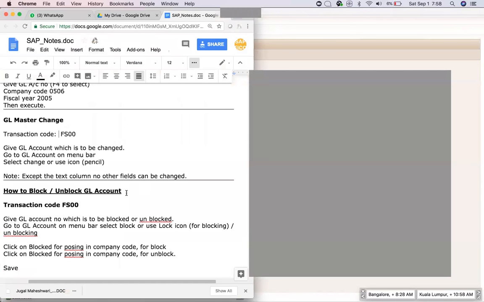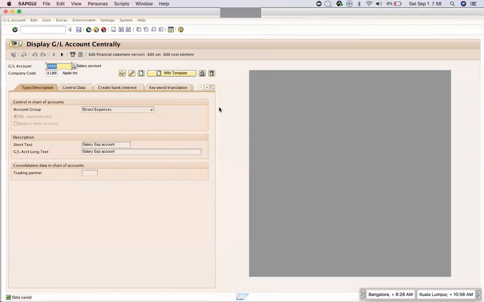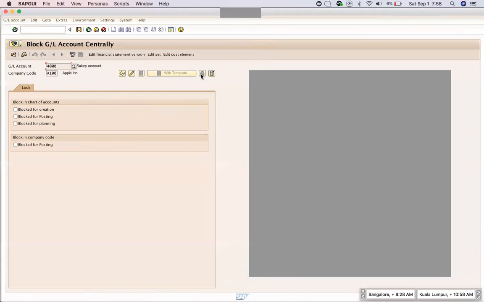How to block or unblock a GL account? First, we will see how to block a GL account. We are here. We have something called block. Okay, it says block in chart of accounts. Blocked for creation, blocked for posting, blocked for planning. That means everything it says it is block in chart of accounts level.